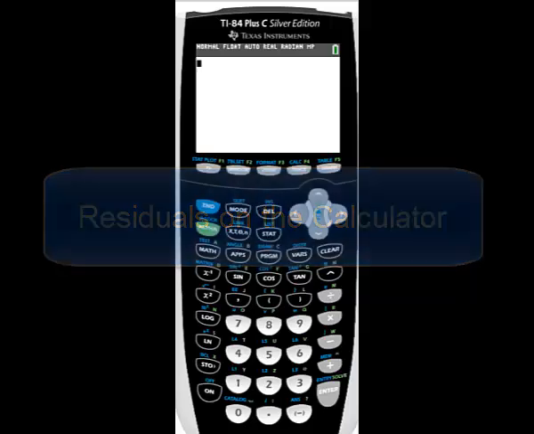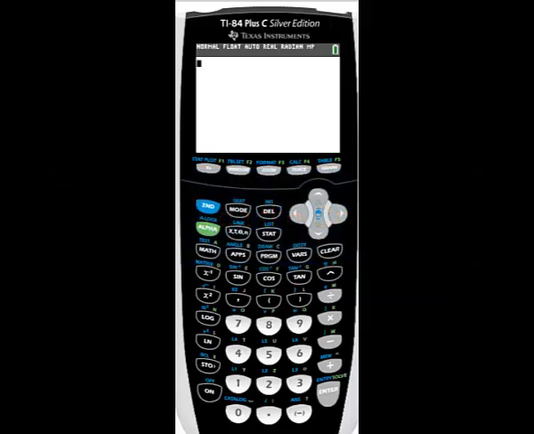Alright, with the calculator pulled up, I'm going to show you how to do the residuals in the calculator. It's really not a super difficult process, but make sure that you take good notes on where these buttons are, because some of these menu systems you can kind of get lost in. I'm just going to enter our shoe size data, and we'll work from there.